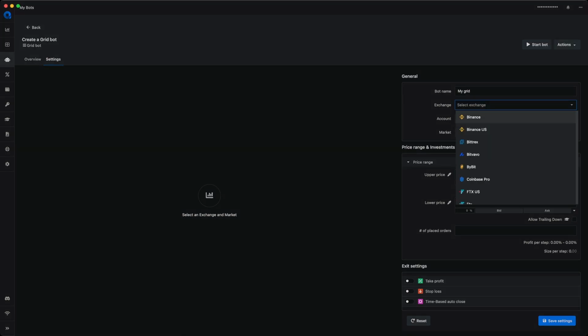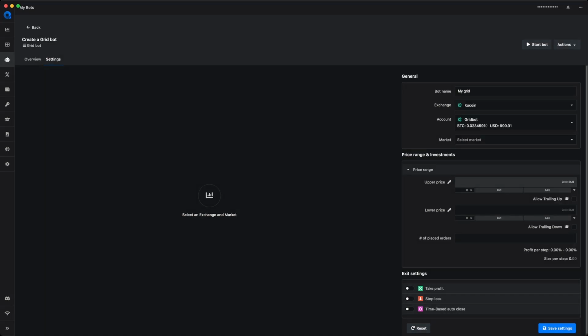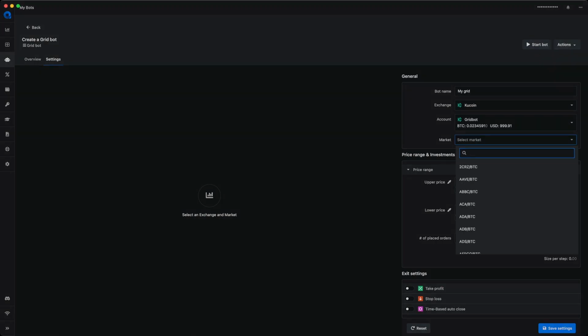Then you select the exchange you want to use. We currently only have spot exchanges enabled for the bots. If you have multiple accounts for an exchange, you can select the account here. Now you can select the market from the list. You can use the search function to make it easier to find your market.